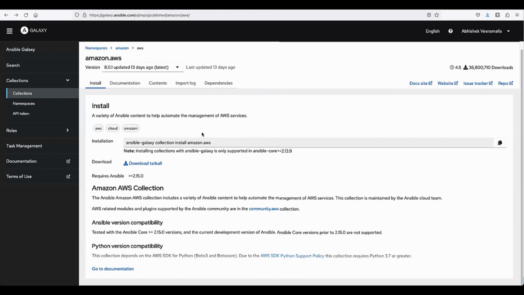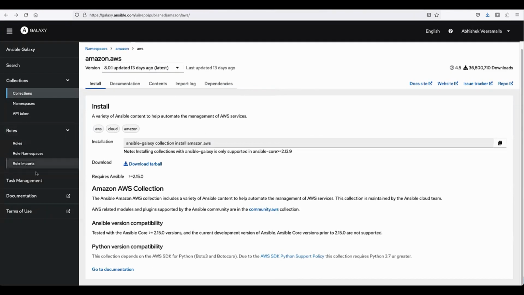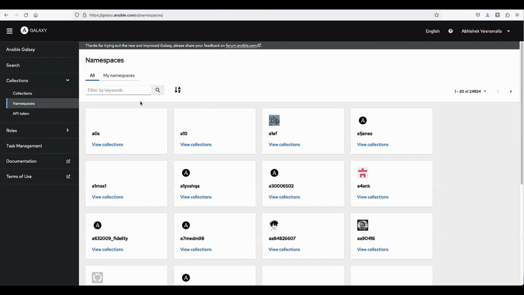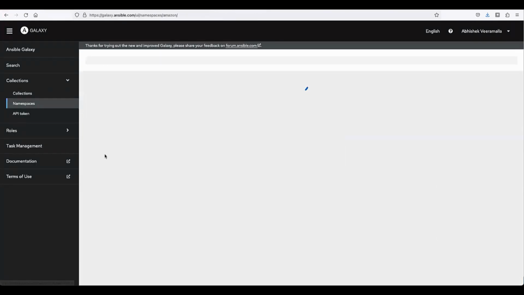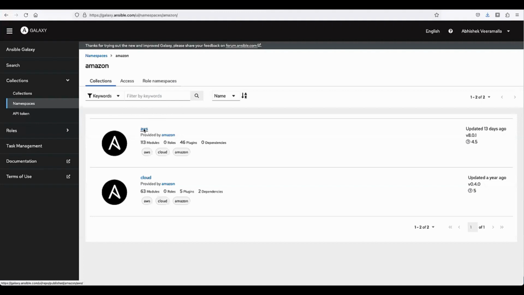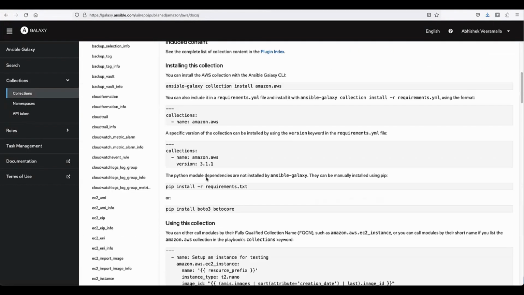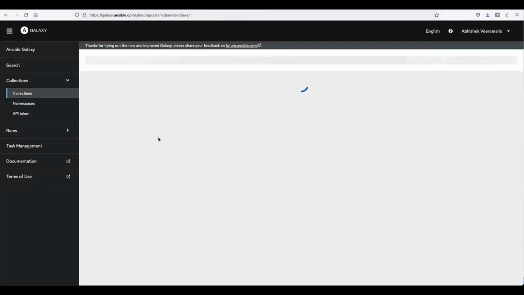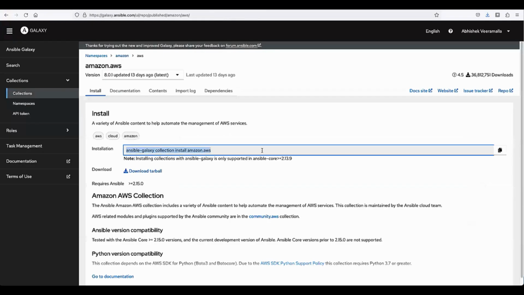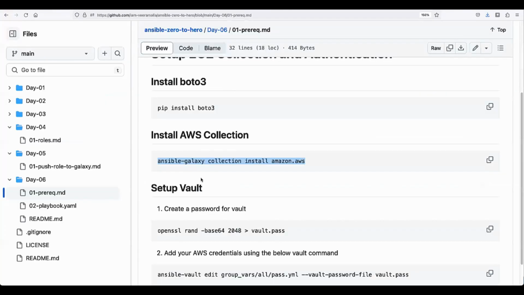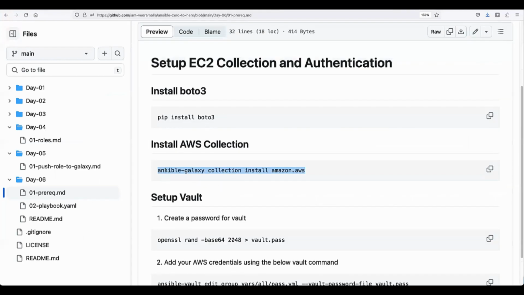In Ansible Galaxy, just like we have roles, we have a section called collections. Go to the namespaces of collections, and here you can search for Amazon. When you search for Amazon, you have the AWS collection. You have the documentation, which is the same as in the Ansible official documentation, and you have the install command. This is the same thing I have copied from here and put in the MD file. So our first step is to install this.